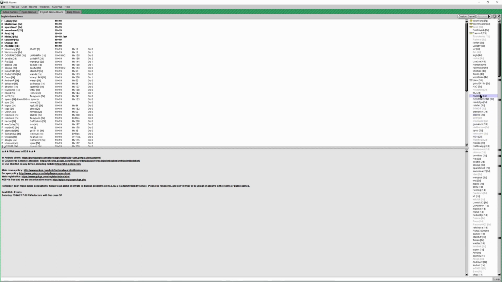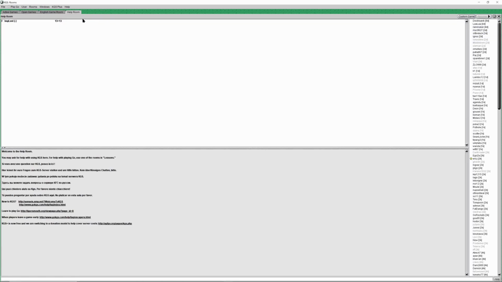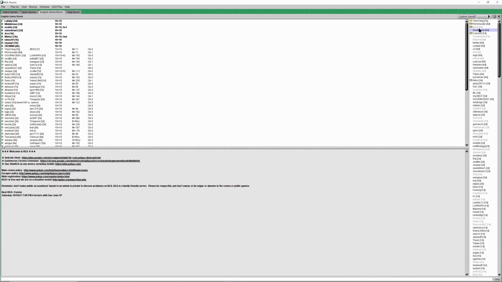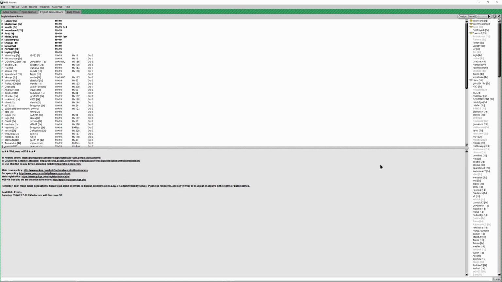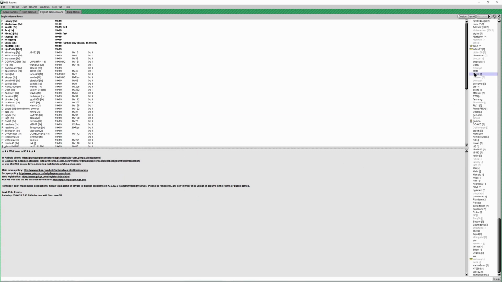If you want to write to one person, you can click with the left mouse button and a chat box will appear. If you want to see info of such person, then you click with the right mouse button. You have these options. If you press view info, then you can see the info of the player you have selected. You have to find your own name in the list.